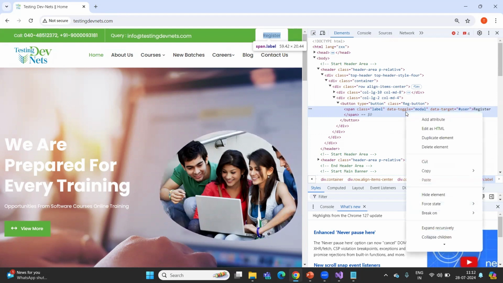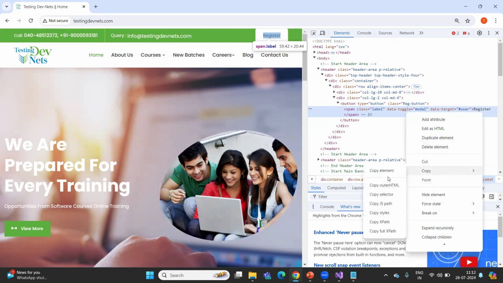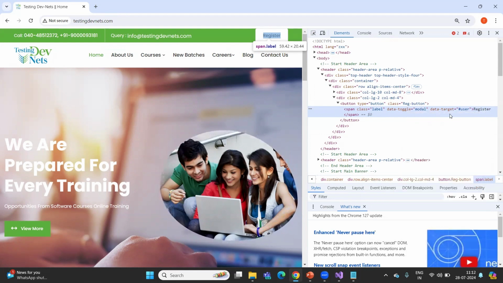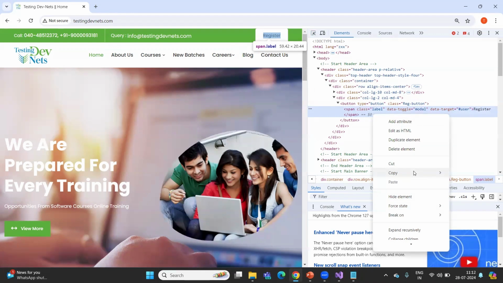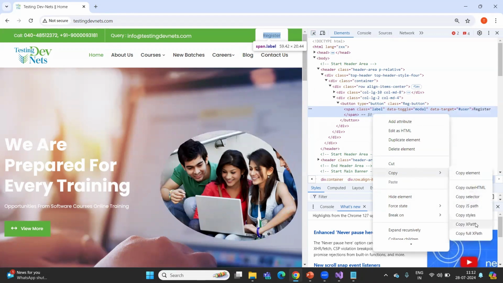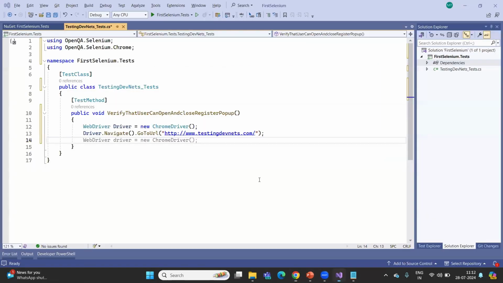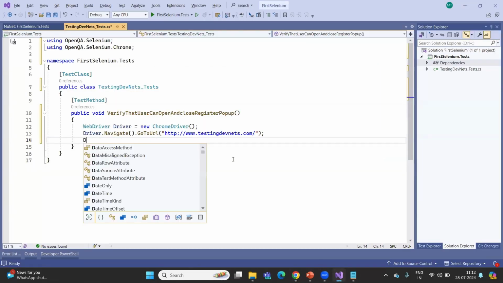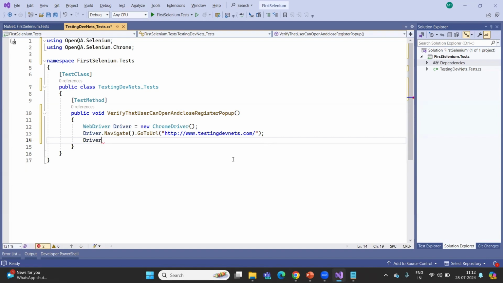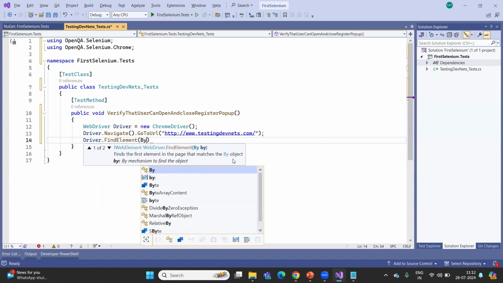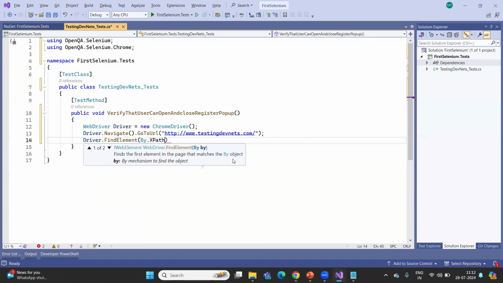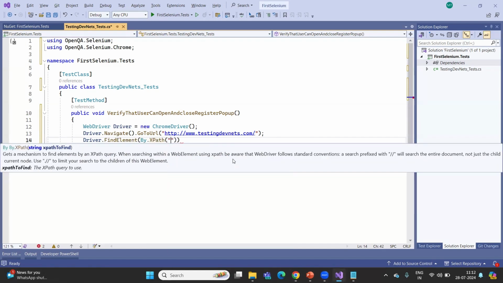So now I'm going to right click, copy. Why? Because I don't have any ID or name, so XPath. Okay, that will come in next classes. So here I'm going to copy XPath. Here we go. Now I'm trying to identify the element. So again I'm relying on the driver. Hey driver, find the element. How? By dot XPath. So I'm using the XPath method. Here we go. This is an XPath.